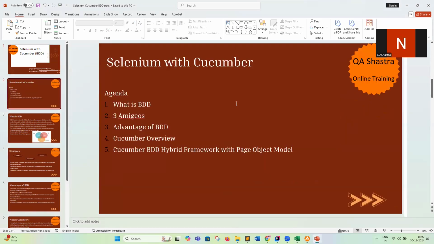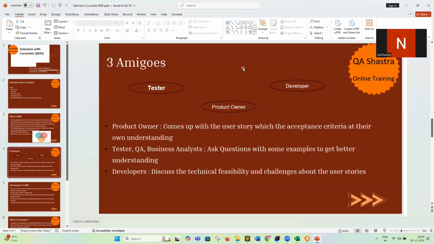So what is BDD, and why, when there are other kinds of frameworks also, is the Cucumber framework in demand these days? Because we are working in an agile methodology. Agile methodology means we have many different kinds of roles, right? Test roles, product owner roles, and developer roles.